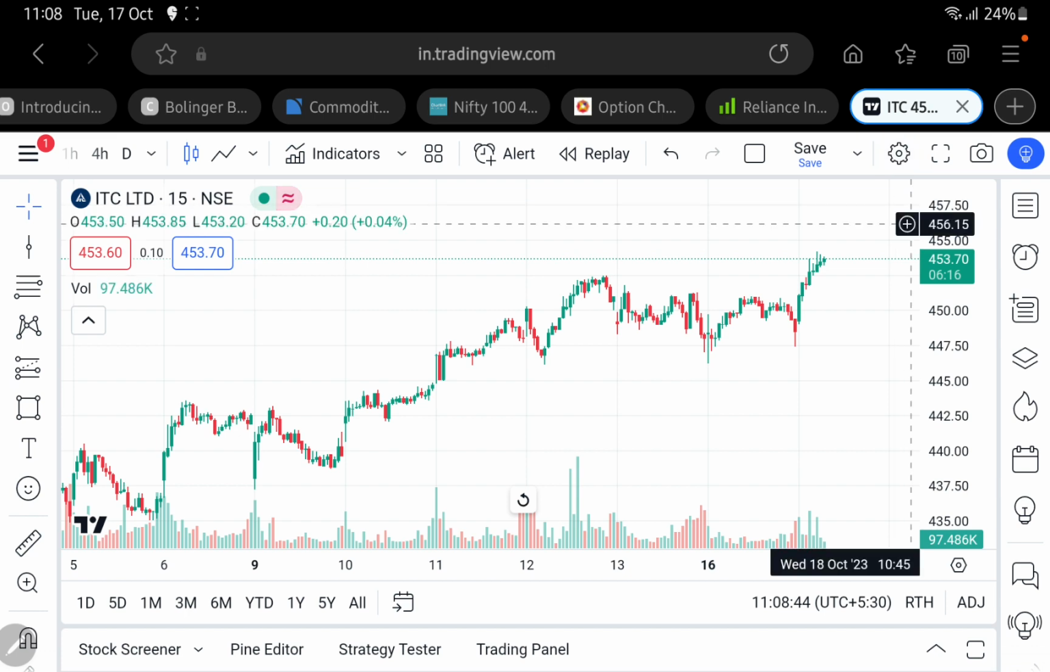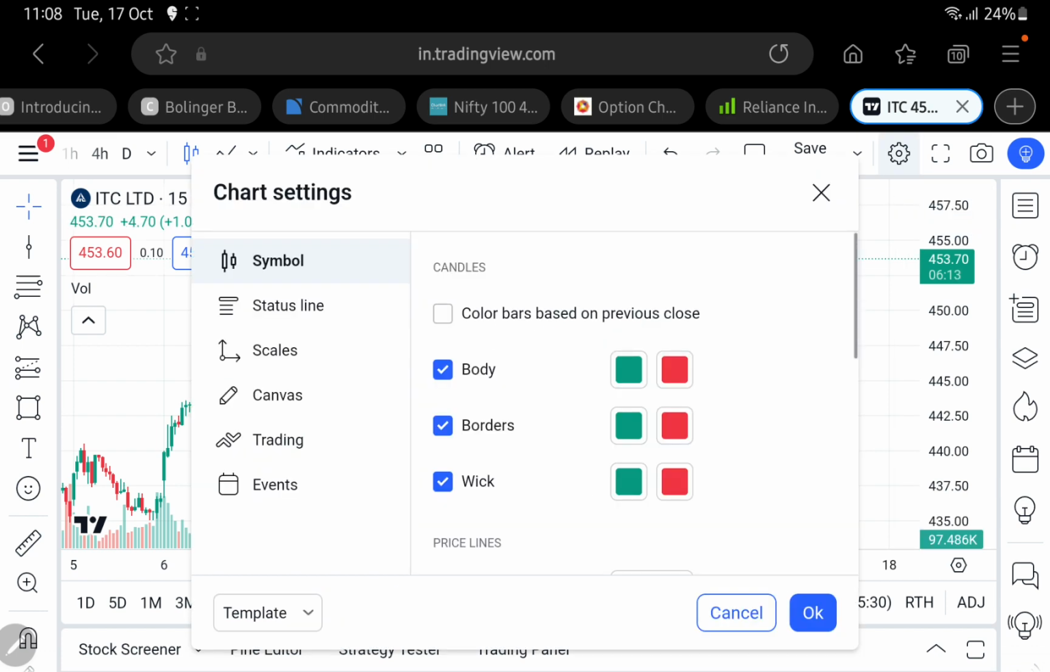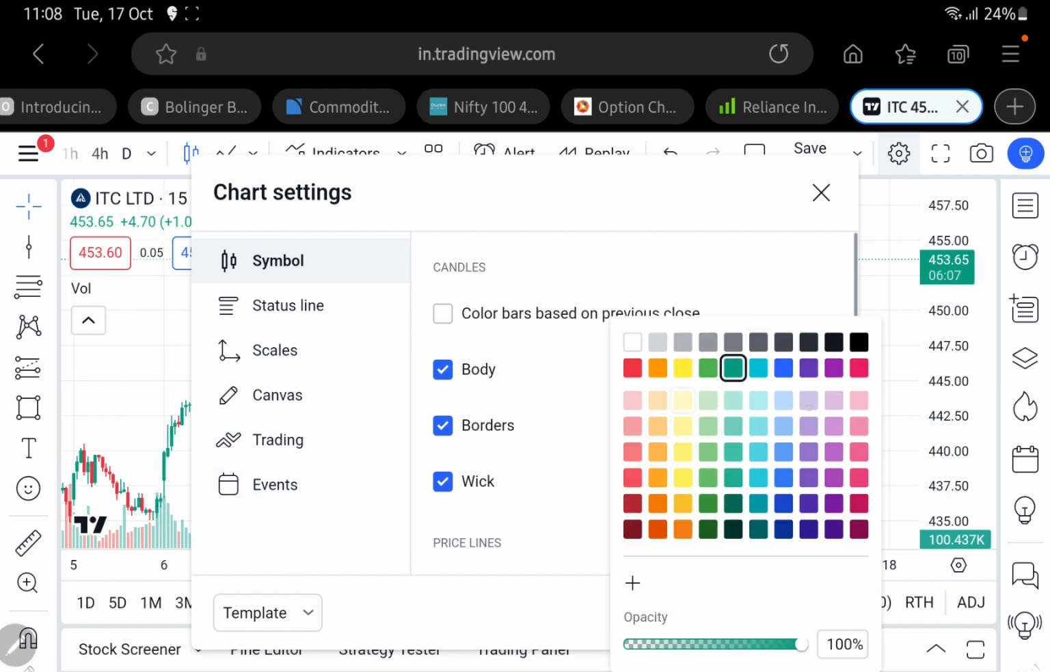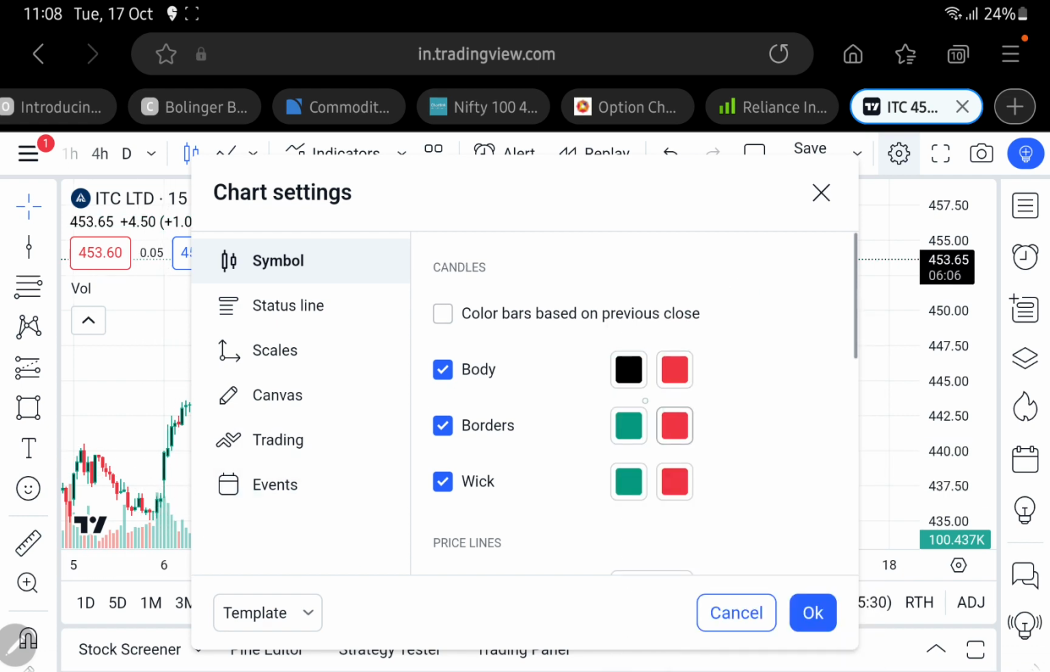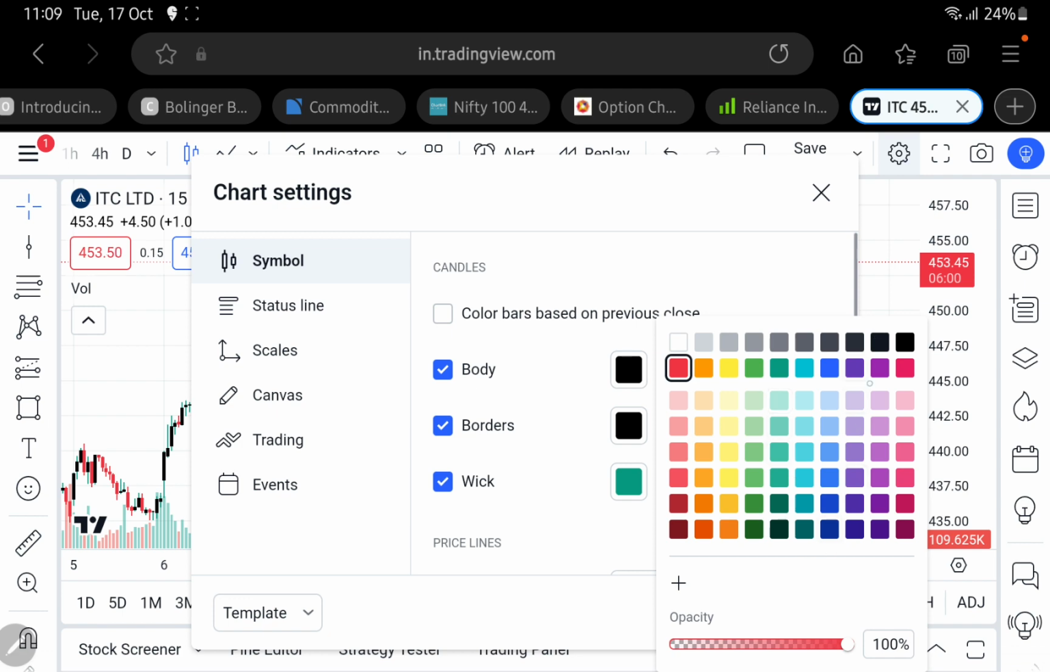This is where you can find a lot of properties of the charts. So candle, this is symbol, candle's color. See, it's green. I go here, change it to black, it changes to black. Change it to black, it goes to black. The red one, I'll keep it as blue.